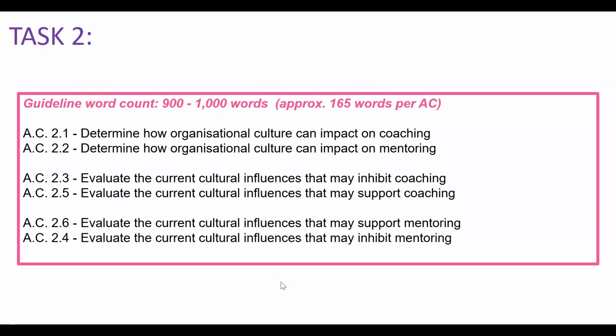So the remaining assessment criteria for task 2 are asking you to evaluate the cultural influences that might inhibit and support both coaching and mentoring. For these assessment criteria, it's better to group the ones that relate to coaching together, so 2.3 and 2.5, so that you can cover coaching separately to mentoring. And then group 2.6 and 2.4 so that you cover mentoring in enough depth and separately to coaching.